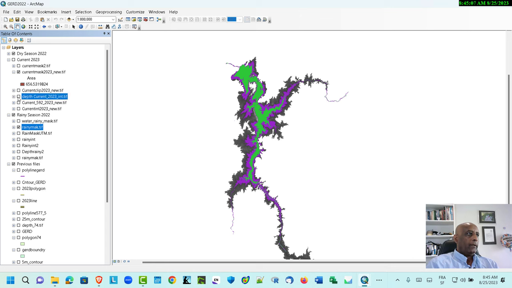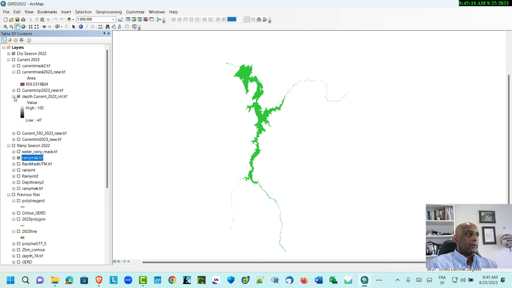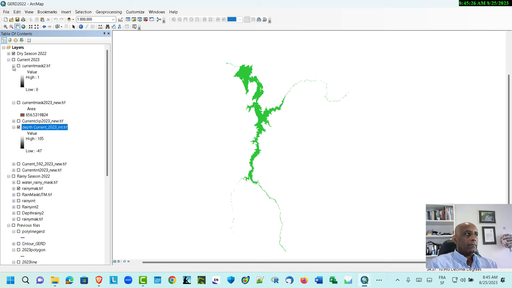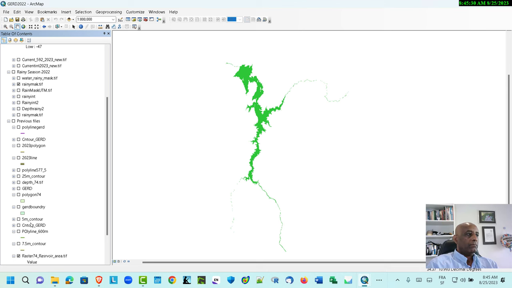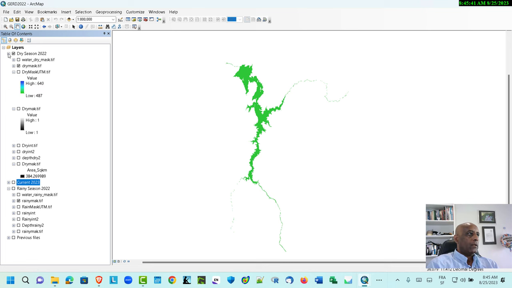This is the one which I Let me. The depths. Here it is. I just want to have this. This is the dry season. Let us see the dry season. This is clipping. I just simply clip for the dry season. This is a digital elevation model. Now it is easy to calculate the volume.